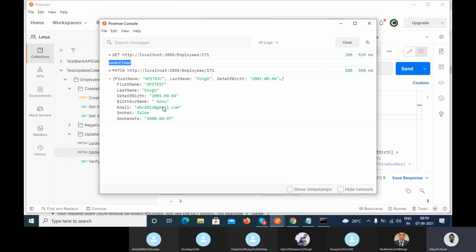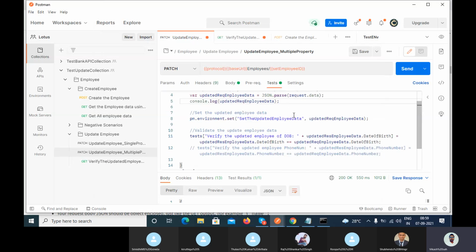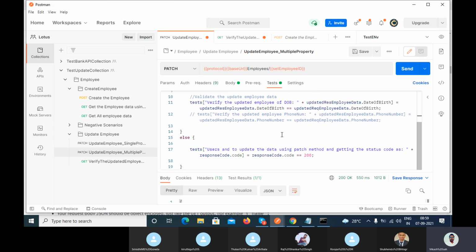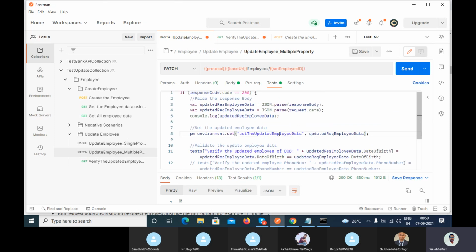You can see the data which we passed in the request value, that value is coming here. Okay, that value is coming, that's fine. Now where is the mistake? We use the same variable here. Yes, that is correct. Set, let me change the variable name, set the updated employee data, that is correct. And yeah, everything is correct.